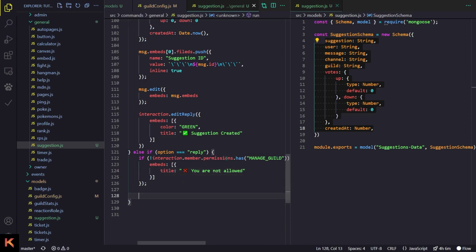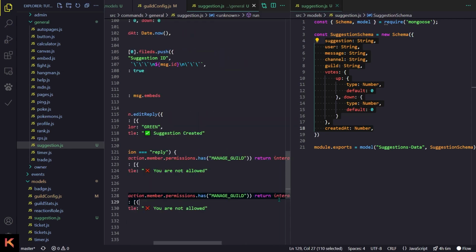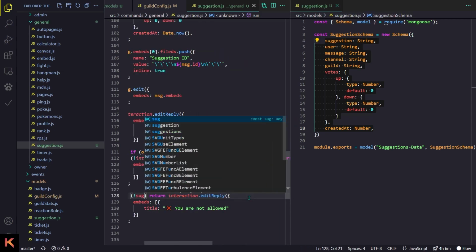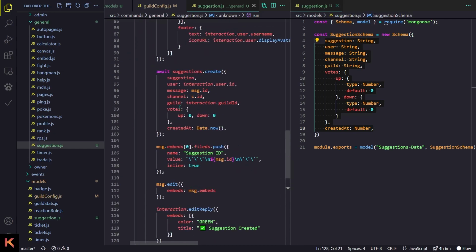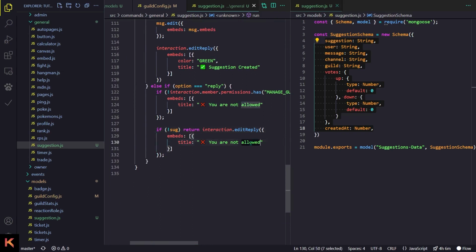And then comes another thing, if the suggestion does not exist, like an invalid suggestion was provided. For that case let me remove this part and replace this with sug, because you remember we are fetching our suggestion right here. And then we will have to respond and say invalid suggestion ID.